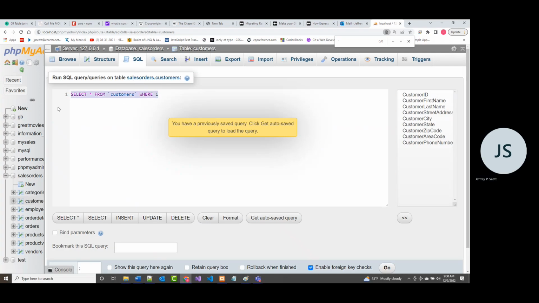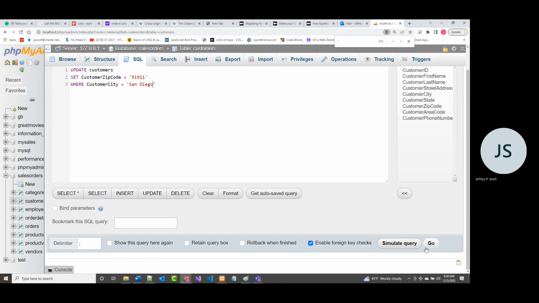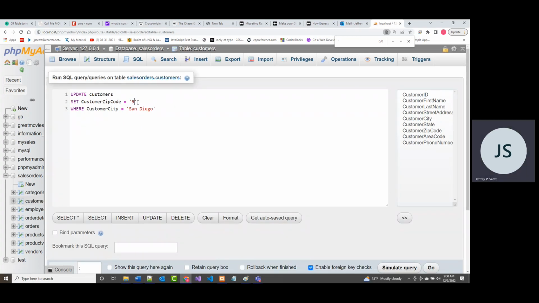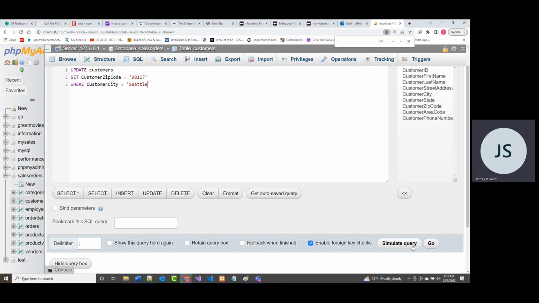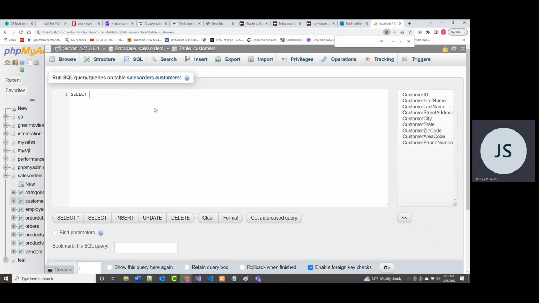So let me run it, the next one. All right, and that will be 91911. And that is where it is San Diego. And that hit two. And finally, let's do this one, which is 98117. And that is where the city is Seattle. And let's run it. Okay. And two rows were affected. So there should be a total of six that come up in here. So let's do this. Select star from customers. In fact, let's not select star. Yeah, we will. That's fine. Select star from customers.